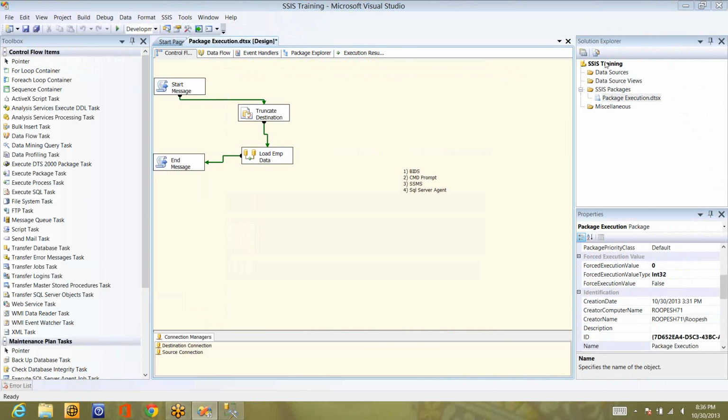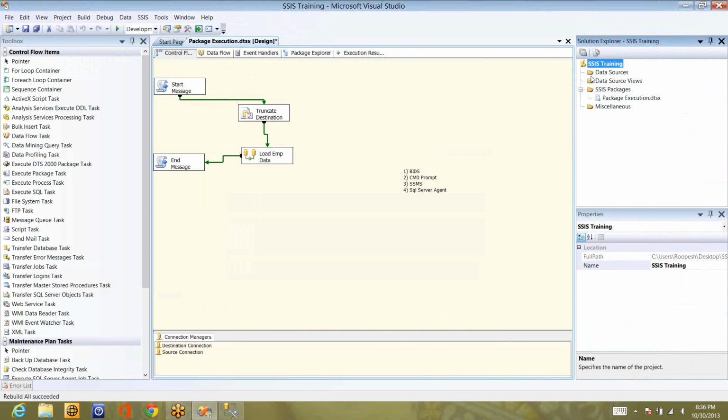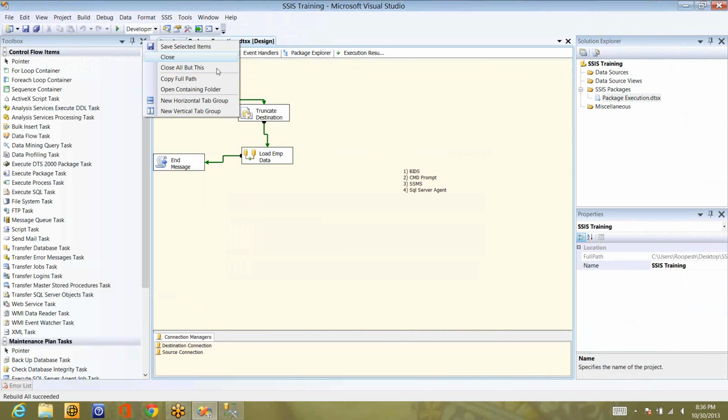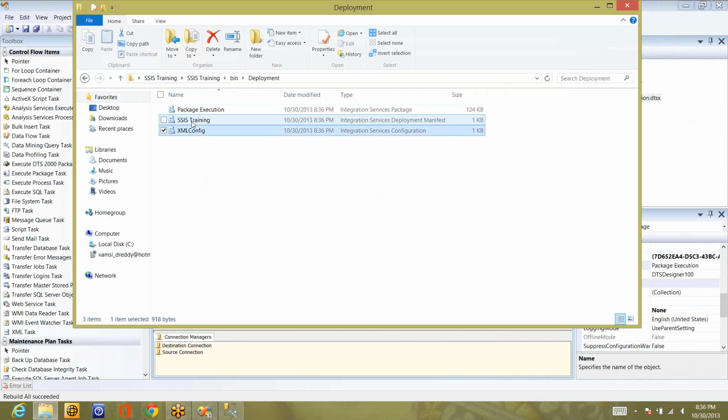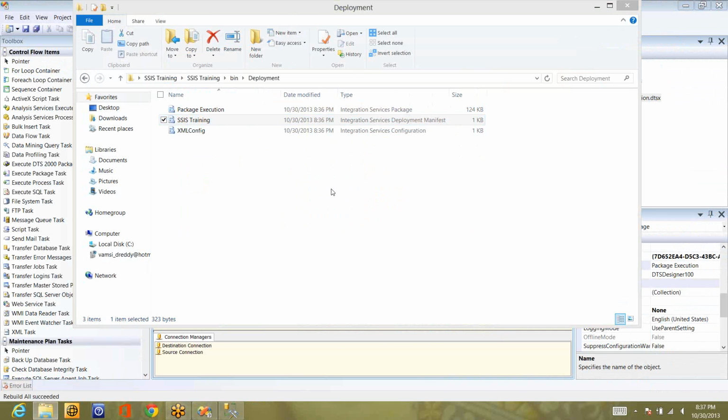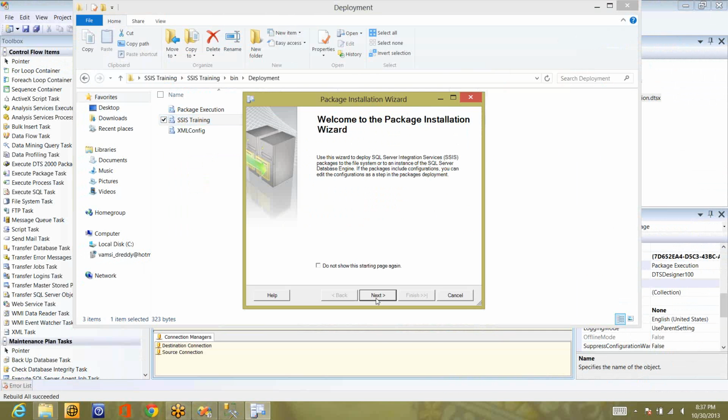Let me rebuild it. I've set create deployment utility to true, and it is rebuilt. All succeeded. Let me go to the folder and check the bin folder and the deployment folder in there. You can see the XML configuration file is copied, and this is the SSIS training manifest file, and this is the package. Let me run the manifest file here. Click on next. I'll deploy it to SQL Server.